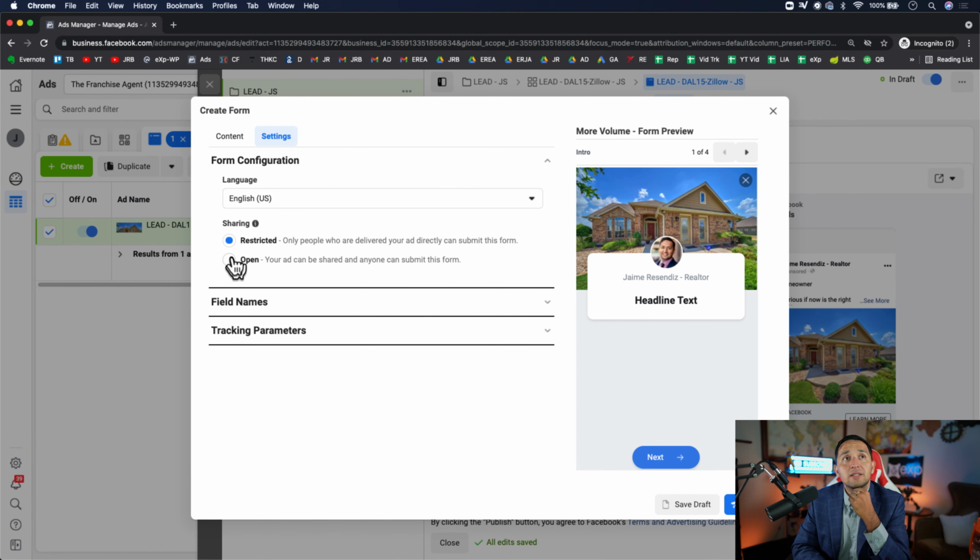We're going to go to settings. We're going to open it up. I'm going to go a little bit quicker now. So the form configuration, always make sure that you open up your ad so people can share it and be able to tag other people to your ad. So let's just go through an example.